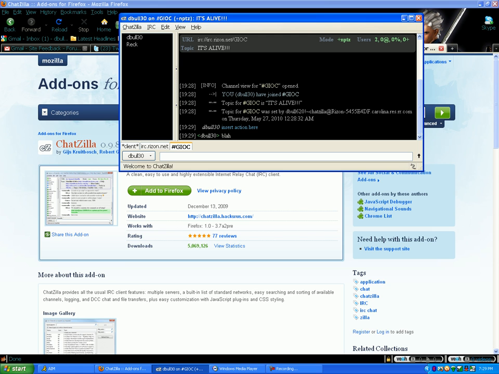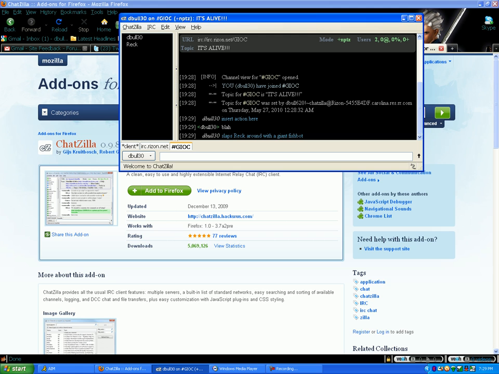So yeah, that's more or less it. You can do some amusing things with the me thing. For example, I see poor Rec is in here, and I'm going to use him for my guinea pig. Let's see, /me slaps Rec around with a giant fish bot. Ha! Isn't that funny?